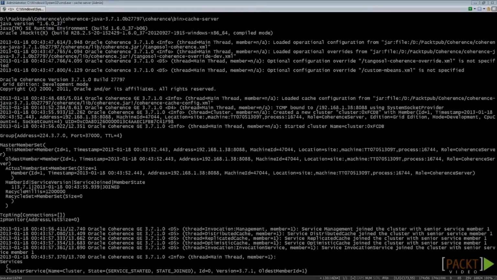The master member set displays all the membership information of the cluster, including the current server. This member clause gives information about the current server, ID, and other information. The oldest member clause contains information about the first server that joined the cluster ahead of all other members, while the actual member set gives information about all the members. Recycle millis keep track of when a member doesn't respond to a request for more than 120,000 milliseconds. Such a member becomes a recycled node. Recycle set specifies the members that were recycled.